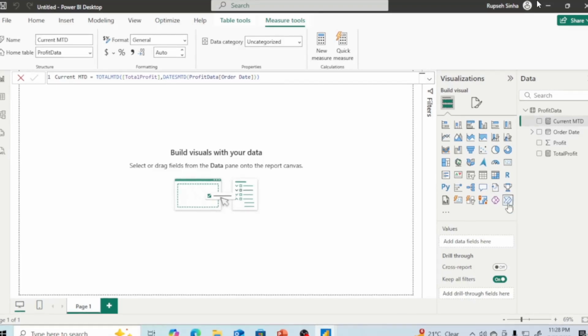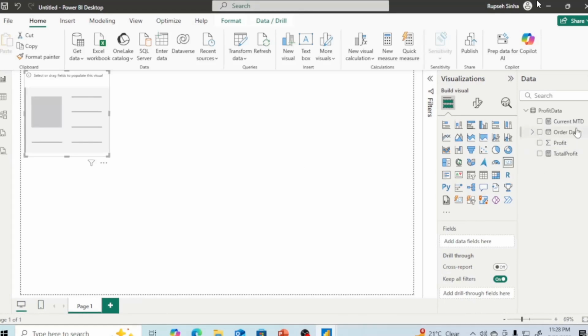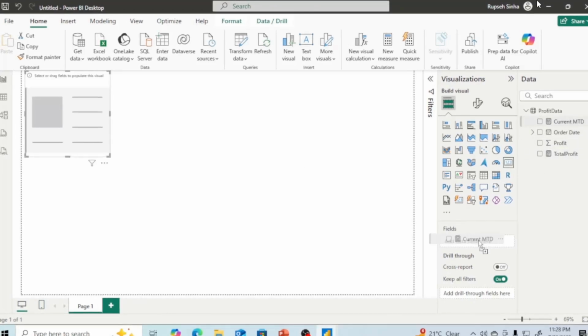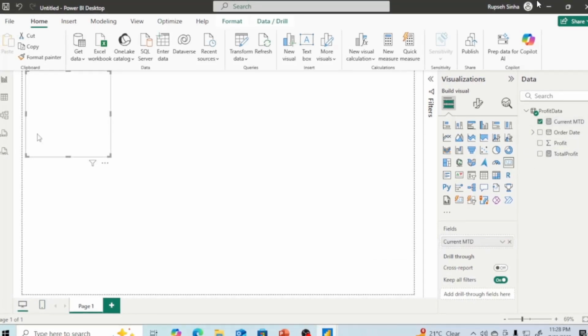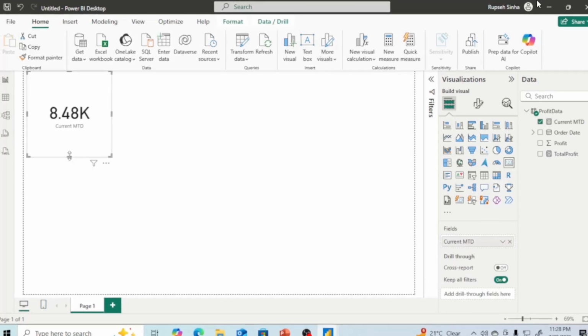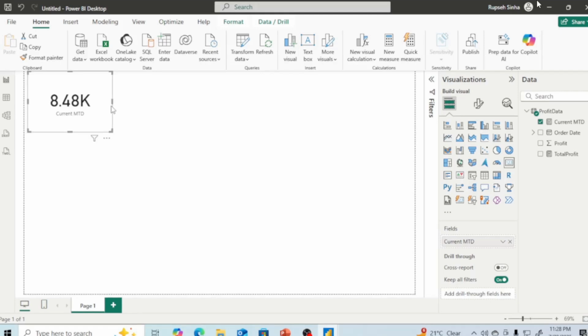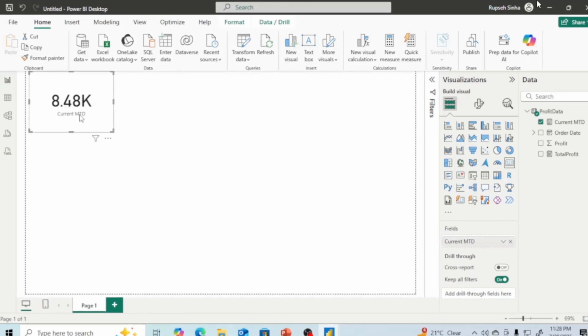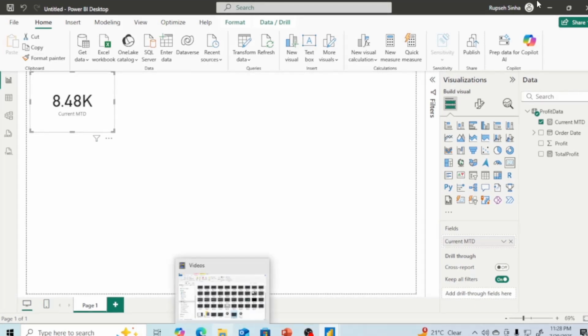This has been created over here. Now we will take one card and put this value into this card. It will show us current month to date, which is coming as 8.48k. Fine. Now how is this value coming, what is this value? Let us understand.